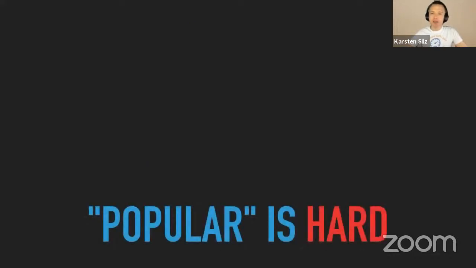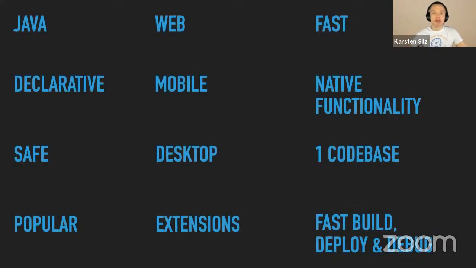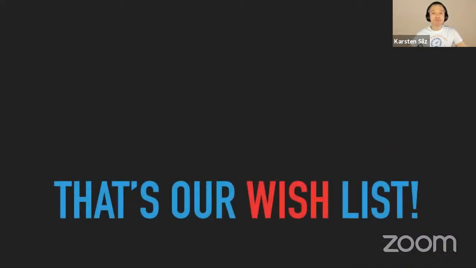Now, I find it actually hard to define what is popular. And that's why, instead of just reading the tea leaves, I went about measuring things. And I measured 6 data points. And you'll be seeing that in a few minutes. But if you have any suggestions for improvements, any other ways to measure popularity, please let me know. So these are our 12 criteria. This is our Java wish list.